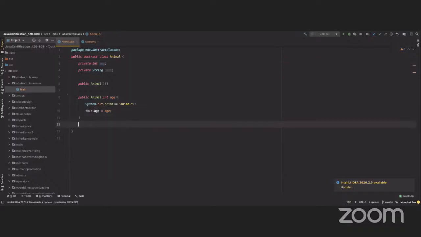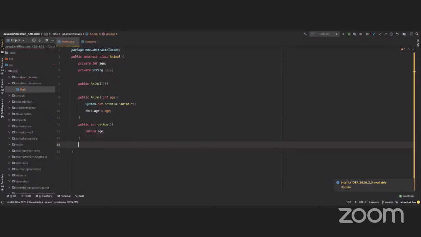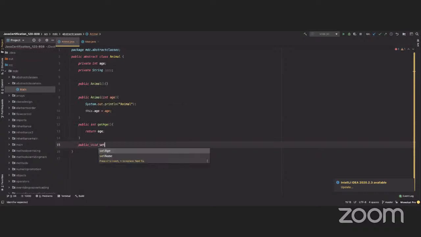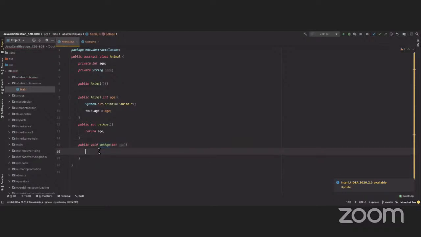Now let me create a getter for age, public int getAge. We're just returning an int, and then we say return age, okay? Now we're going to do the same with the setter. So we say public void because we're not returning anything, and setAge, but now we're passing age. When we invoke this method, we're going to pass an integer, and now we're going to say this.age equals age, just like we did in the constructor, okay?